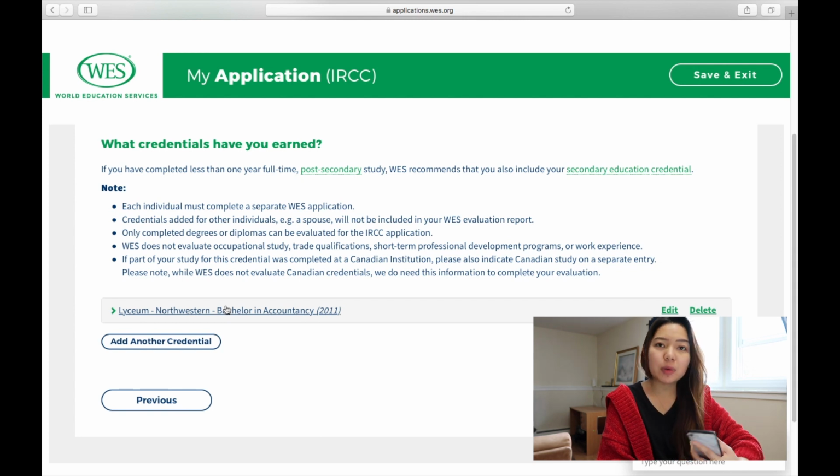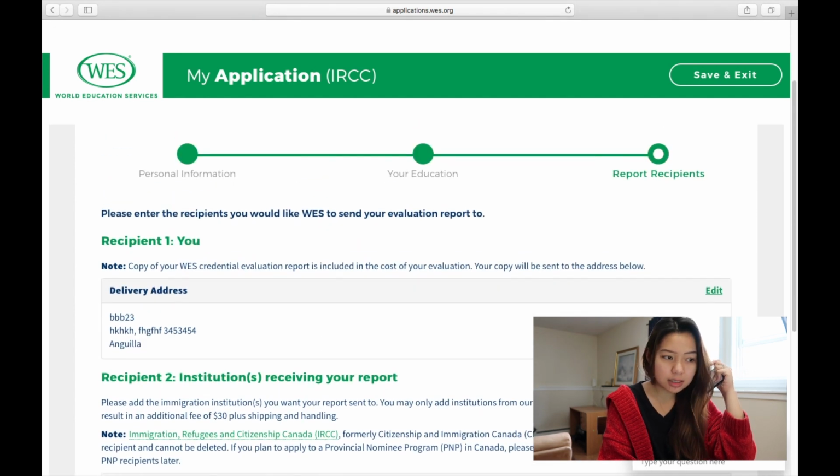Now, if say for example you studied 2 years here in Canada, you have to input it here. And if you have finished only less than 1 year of your university, as we've mentioned, you have to add another credential for your secondary education credential. Assuming it's a 4-year course that you have finished, then you only have to click next. And then all the details are here. You just have to make sure that they are correct.